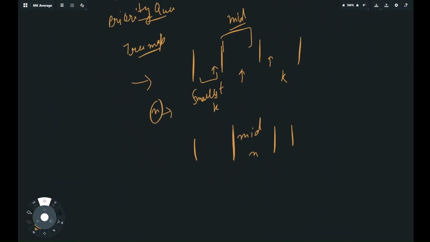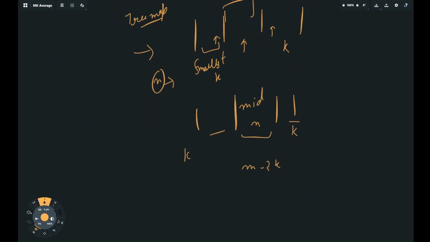Now there are conditions that the mid bucket will have a maximum size of m minus 2k, and the first and third buckets' maximum size will be k. Okay, so after adding the number to any of the buckets, if the size of the bucket does not satisfy these conditions, then it has to rebalance.